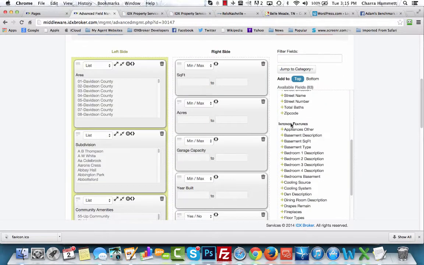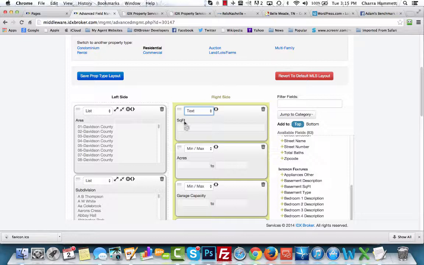Now some of these, when you open them up the first time, are going to look like this. Square foot, for instance, would be a great field for you to use the min-max feature. When you choose this little up-down arrow next to the word text and choose min-max, your client can put in a low end and a high end here.